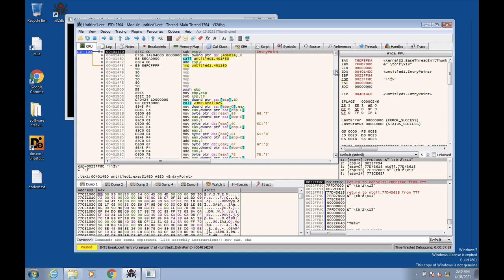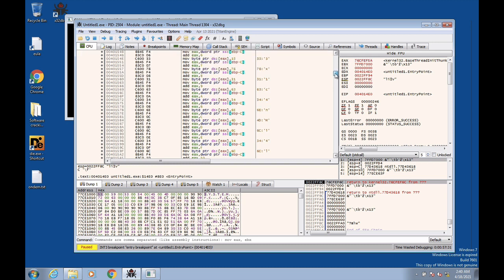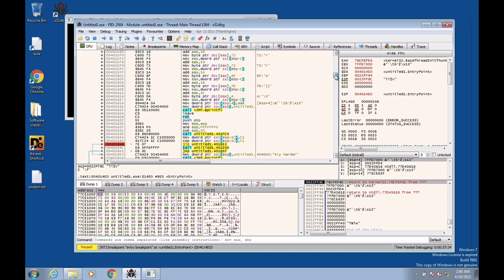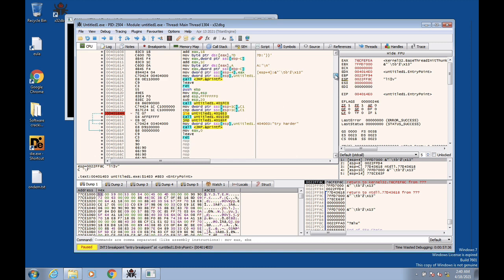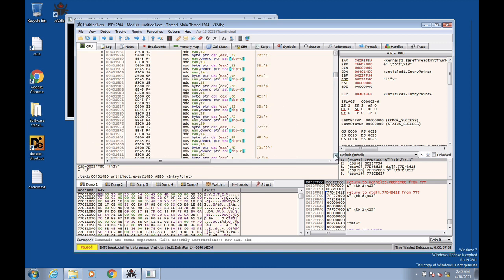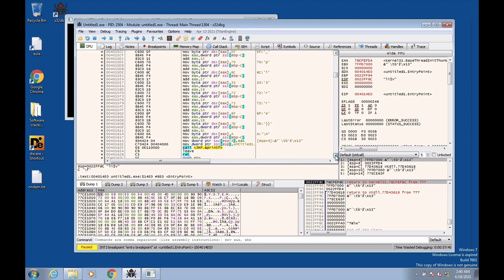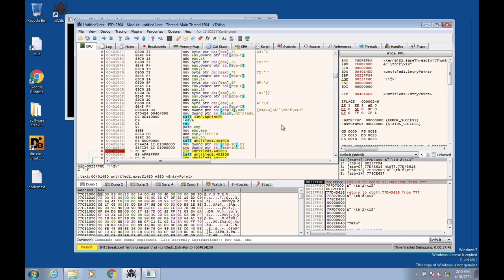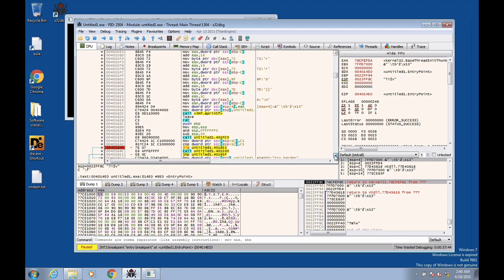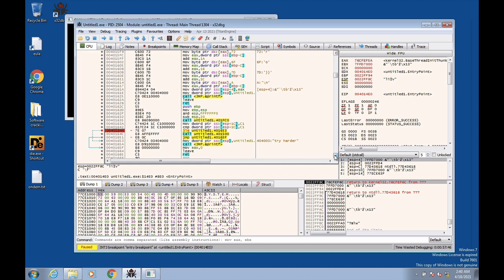In the previous tutorial we revealed the "try harder" string. Let me scroll down. We can use that method of searching by right clicking here and searching for the current module. The same thing, but I will scroll down because it's close to me.